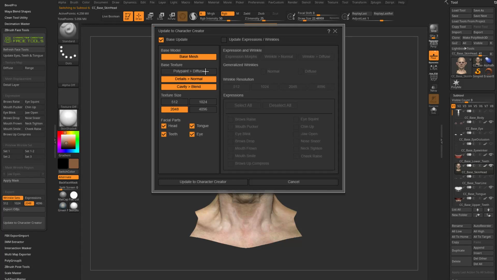We did update the polypaint. When we transferred our texture to our polygons and then we polypainted on top of it or with it, that's all been changed. So we definitely want to check that on. We do want to bake our details to a normal map. We do want to bake our cavity to a blend map. We're doing a 2048 size. We've updated the head, the teeth, we didn't update the tongue, so we can uncheck that, and we updated the eye.